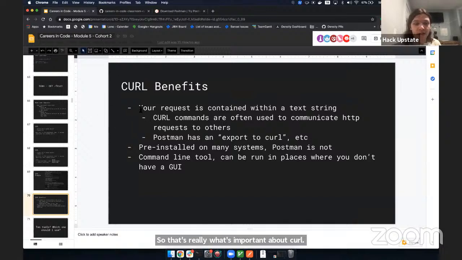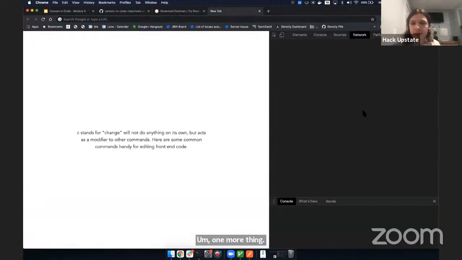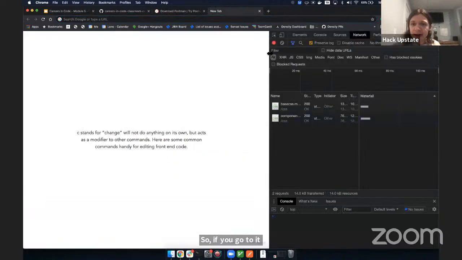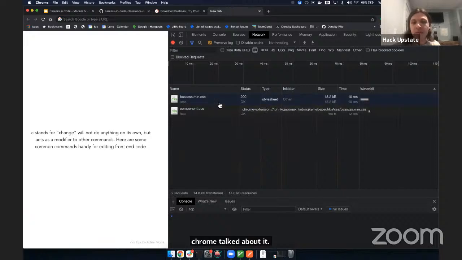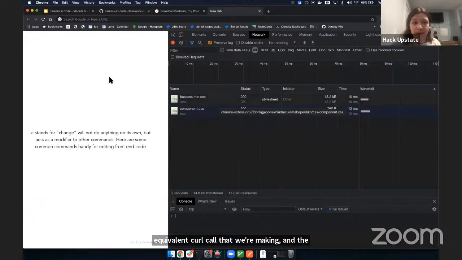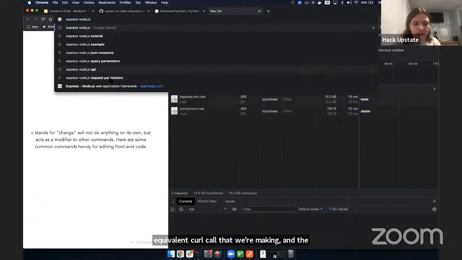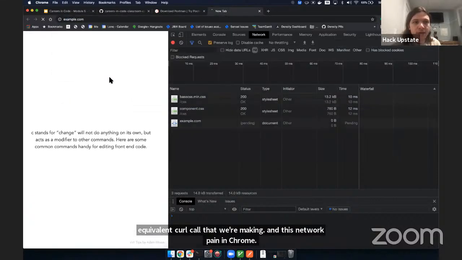One more thing. If you go into DevTools in the browser, have you folks encountered the network pane yet in Chrome? You talked about it? Okay, I'm going to quickly go through it because I want to talk about how Chrome can give you the curl calls it's making, or the equivalent curl call of the request it's making. And this network pane in Chrome, example.com.